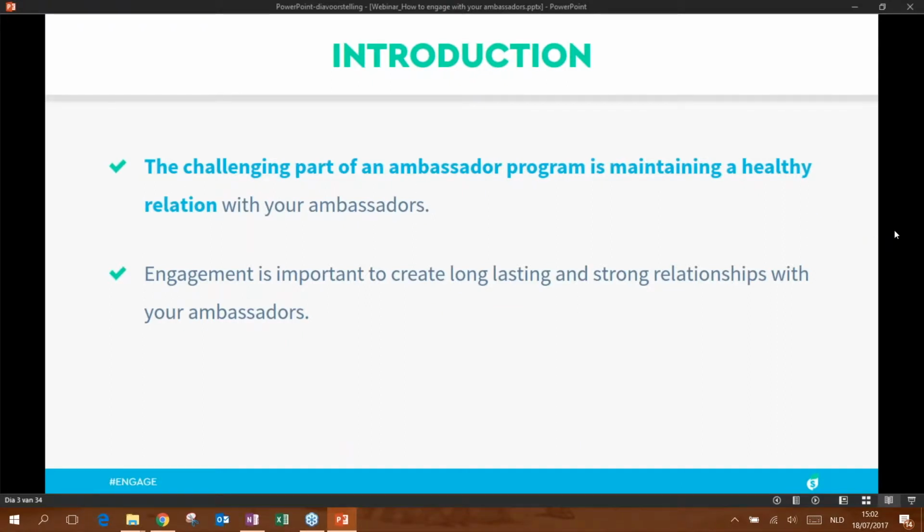So, introduction. The challenging part of an ambassador program is maintaining a healthy relationship with your ambassadors. So, like I said, indeed, it's challenging. Currently, a lot of brands still have the trouble of knowledge. They don't know what kind of effect a good engagement can have, or what kind of effect a good community could have on their brand, because they don't know. They also don't know how to create such a community or good relationship with brands. And that's, I think, currently the biggest hurdle for companies. So we will dive into this in this webinar. And we will also see what effect engagement can have as a long-lasting and strong relationship with your ambassador. So we want to see and explain what positive effects a community and engagement will have for you.